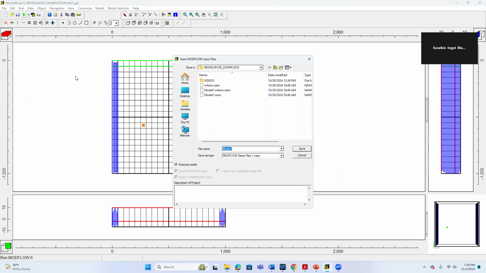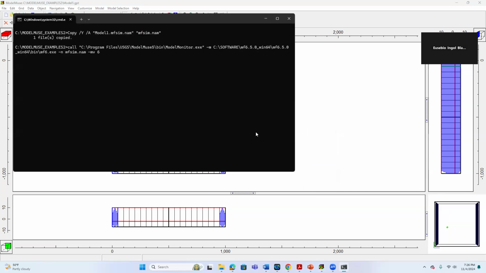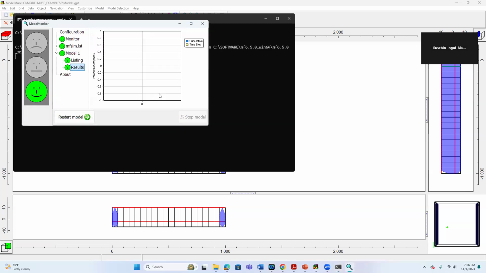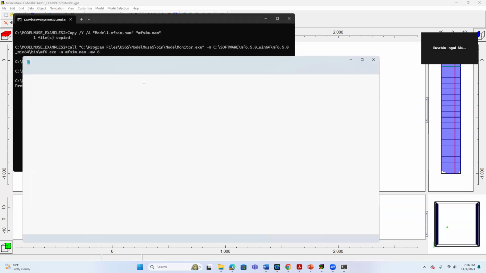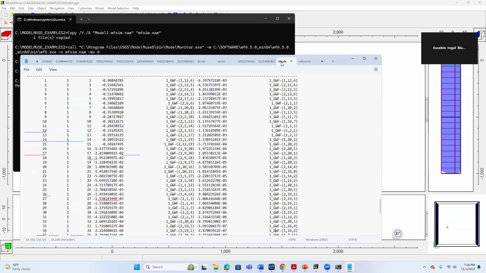Click, you know how you can run the model, and then save, and then run the model. Oh, there is a problem. Okay, it's working now. That's wonderful. Okay, close.